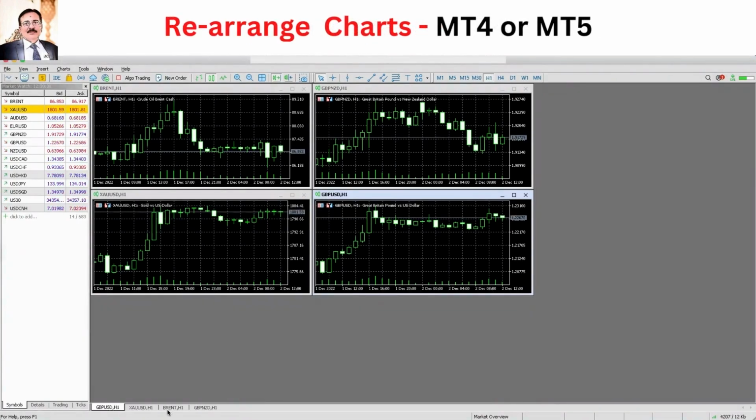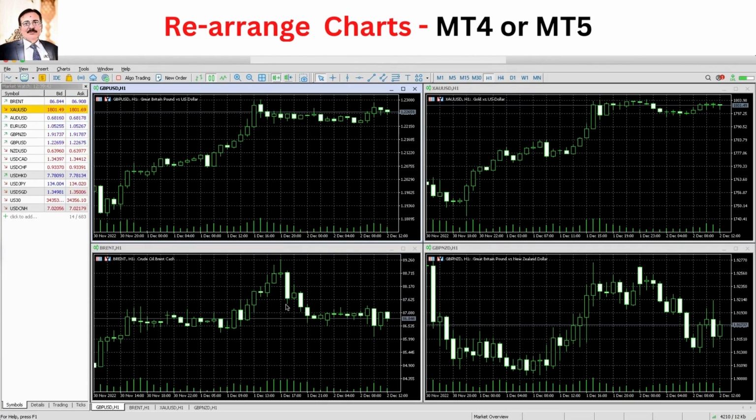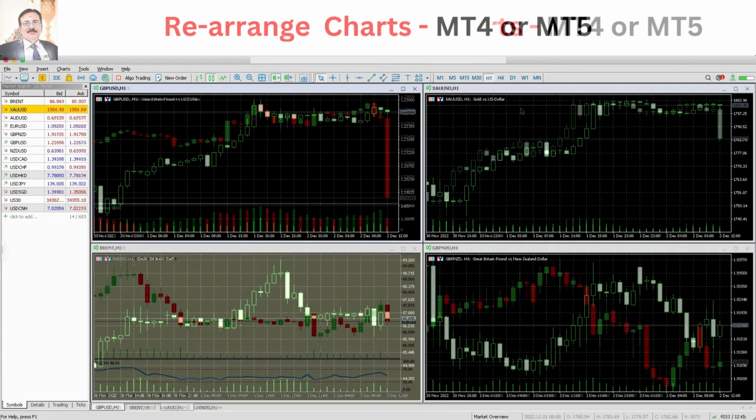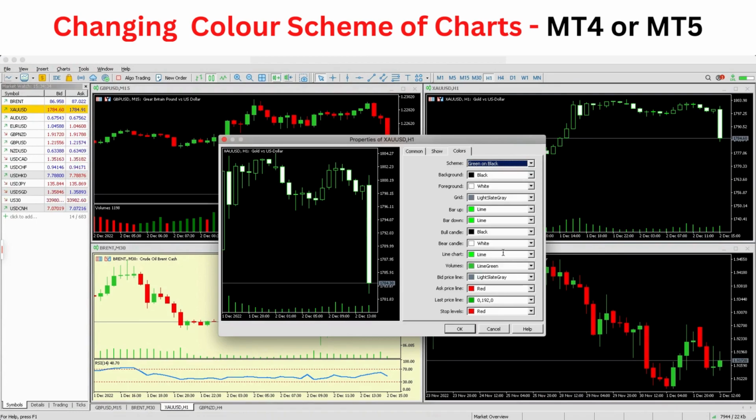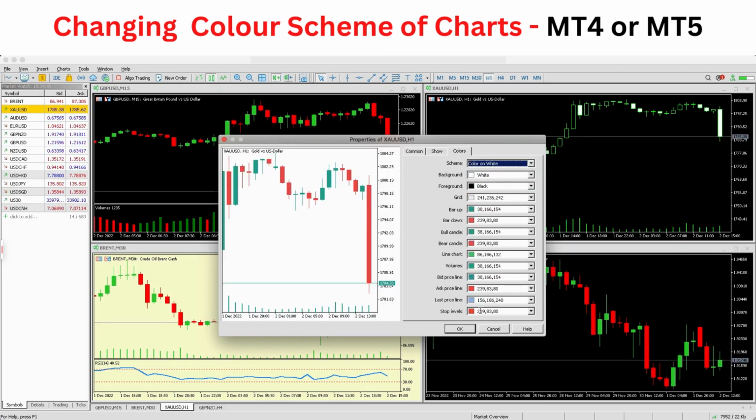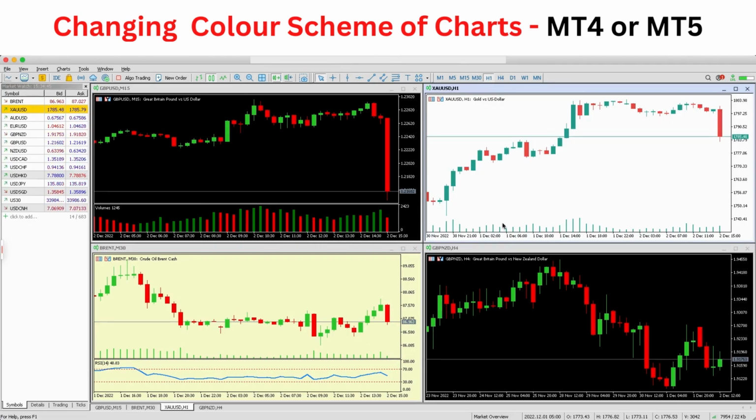Also, you can rearrange the symbols below the chart area and press the auto rearrange button on the standard toolbar to display the charts in the required sequence. You can change the color scheme of the chart simply by right-clicking onto it and selecting properties, where you can select the color of each item as per your choice, or altogether select a scheme from the chart and select OK, and it gets applied.